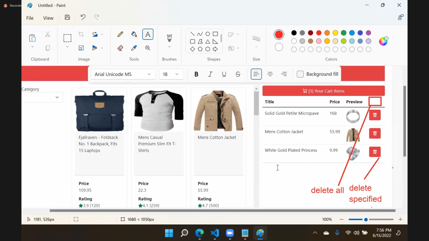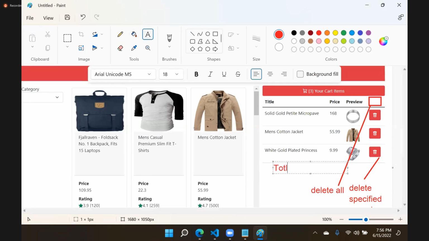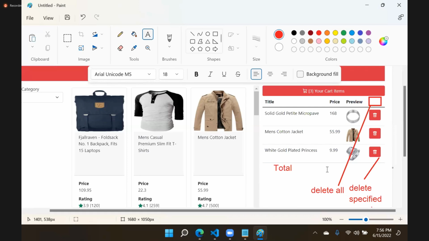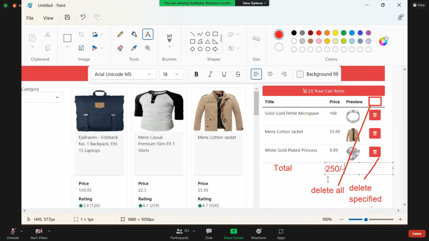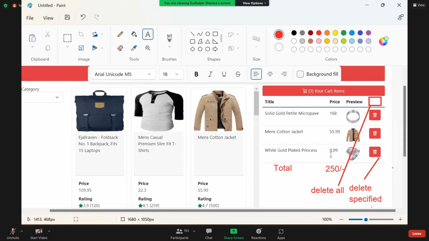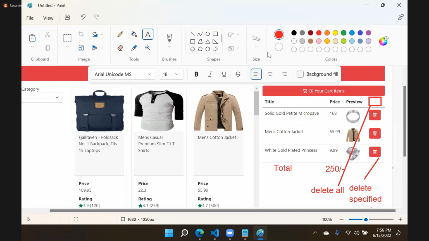And what I want here is the total amount for the items that you added into the cart. That means how much amount they have to pay. Suppose some $250, that is the total amount for these items in the cart. Understood? This is your task, right? You have to achieve this.